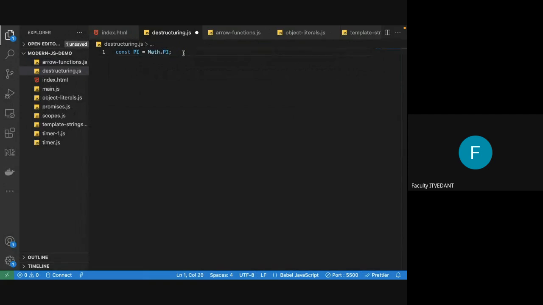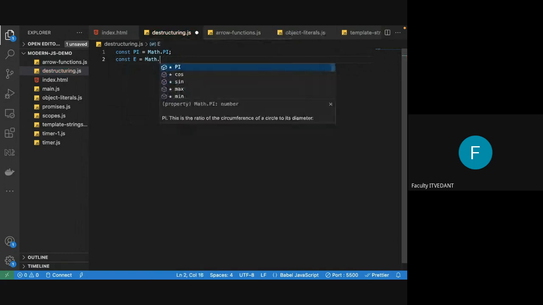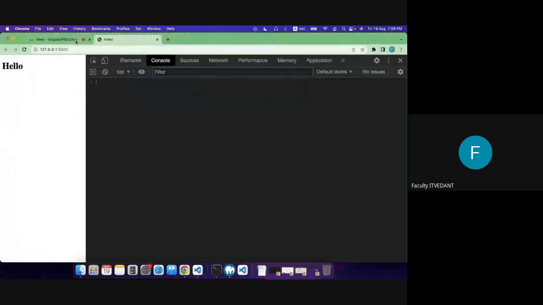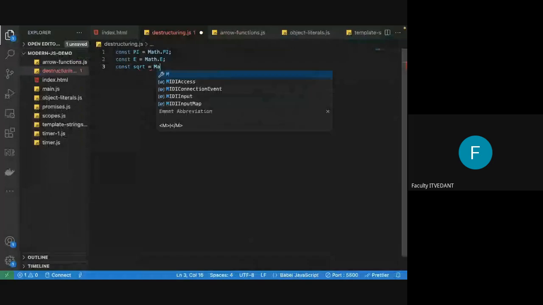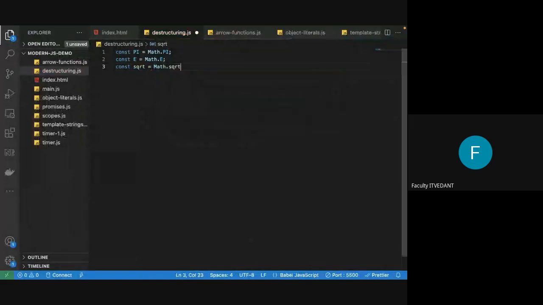Then if I want to access another variable, const e equals Math.e. Math has a lot of things defined in it. It has functions like cos, sin, max, and some variables, some constants. So if I want to access e, I write it like this. And if I want to access a function, let's say sqrt, then you will do Math.sqrt. So sqrt is a function.